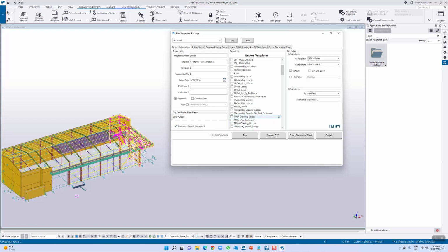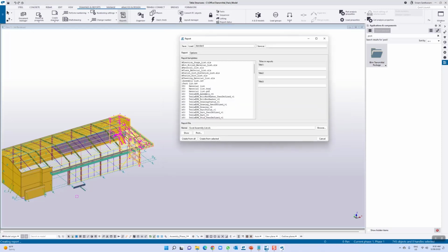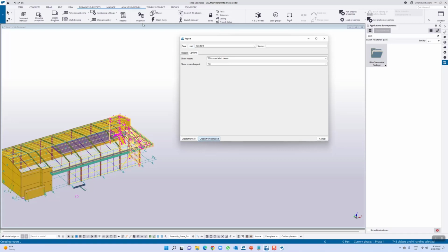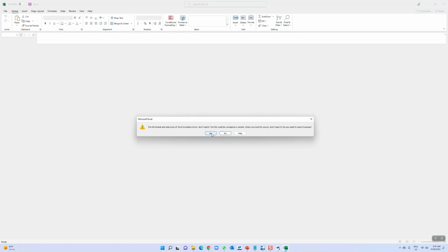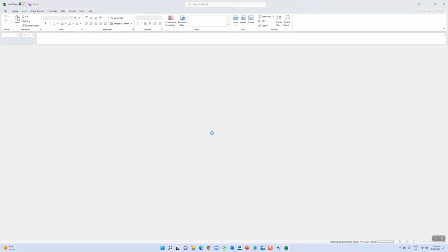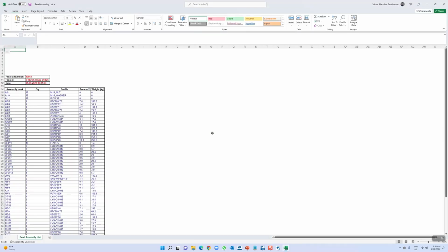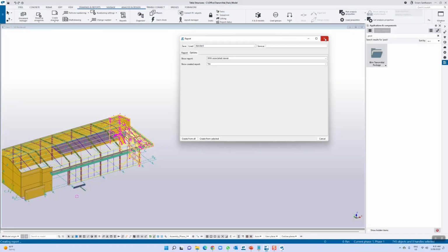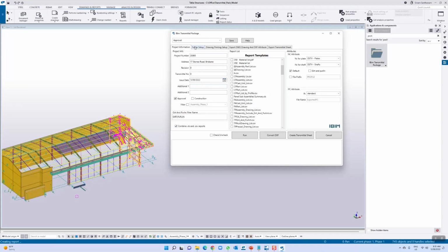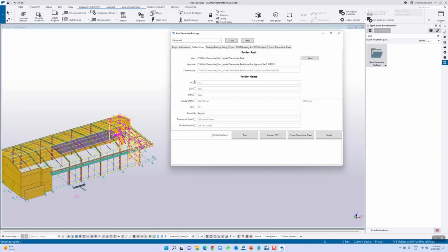Another advantage of using this application: whenever you create a report from Tekla, obviously I'm selecting this Excel report with associated viewer, create from selected. Can you see the system actually throws this warning? So I have to click yes to open it. Whereas when you run the tool, the system will not give you any warning when you open the Excel report. Just select the reports and click run.